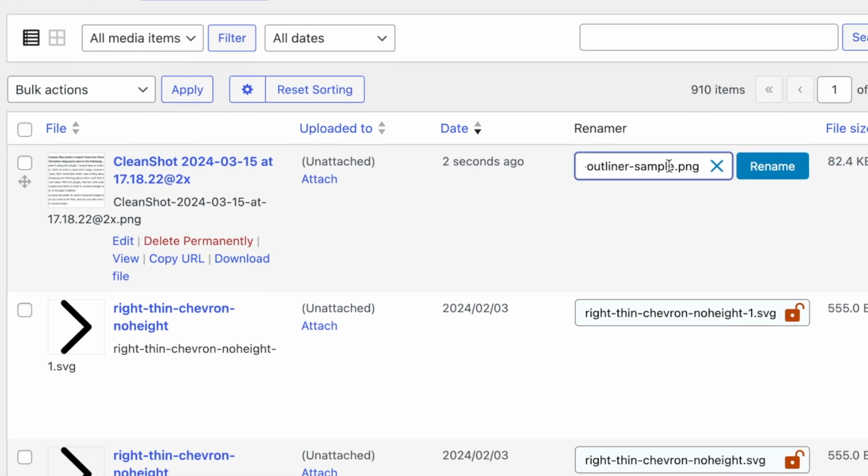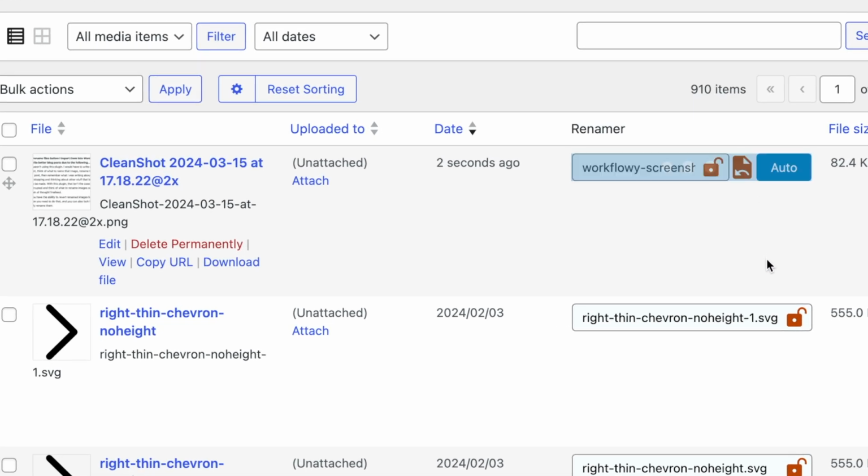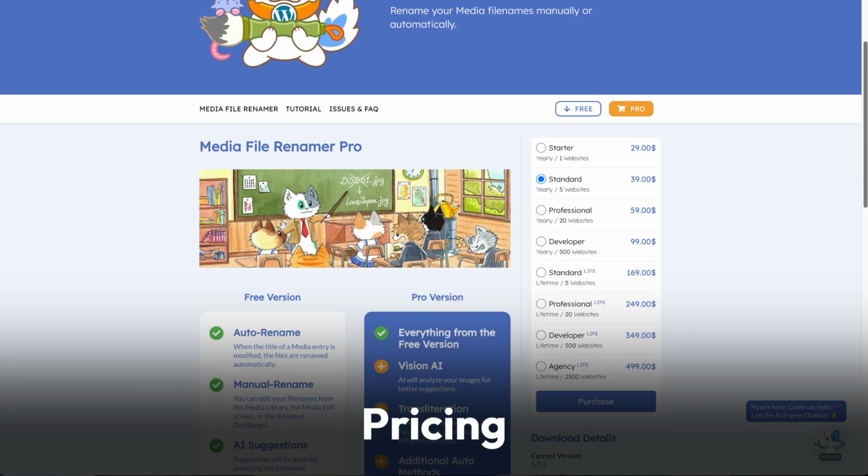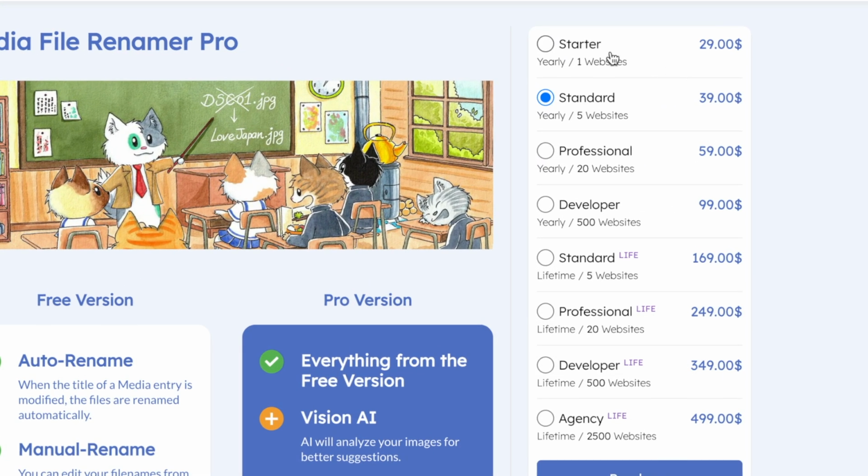I also like that you have the ability to revert renamed images back to their original file names in case you needed to do that. And you can also lock your images so you can't accidentally rename them. There is a free version and a pro version starts at $29 for a one-site license, and increasing pricing plans as you see on the screen.